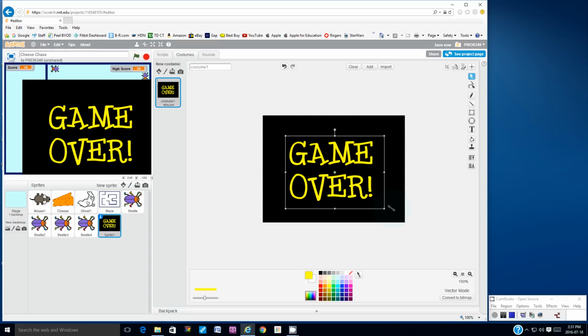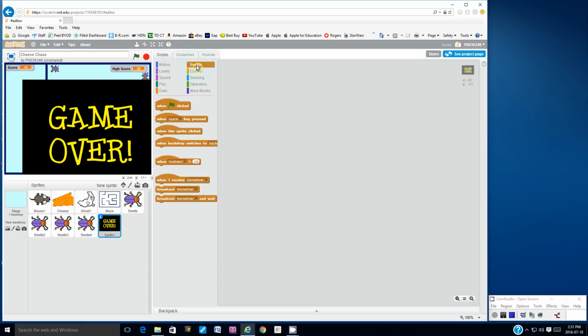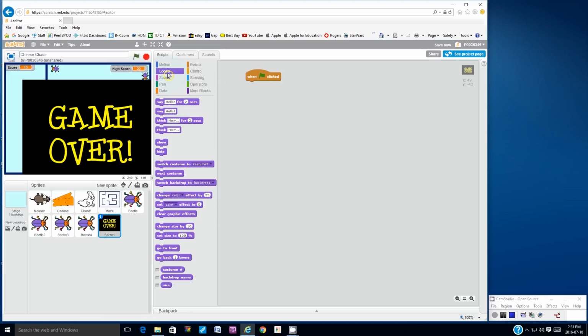Okay, so now let's add a script for this sprite. Now remember, this is a sprite. So let's click on the scripts tab here. You don't want the game over sign to show until the game is really over. So we're going to hide it for now. So let's click on the events tab. Let's bring over the when the green flag is clicked. Let's click on the looks tab and the looks blocks, and let's hide it for now.